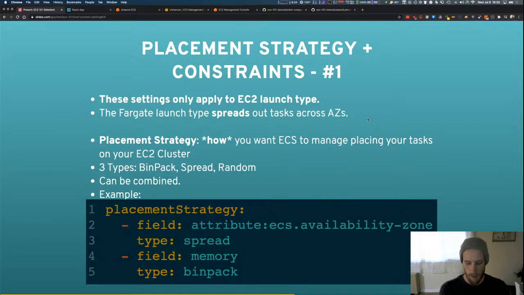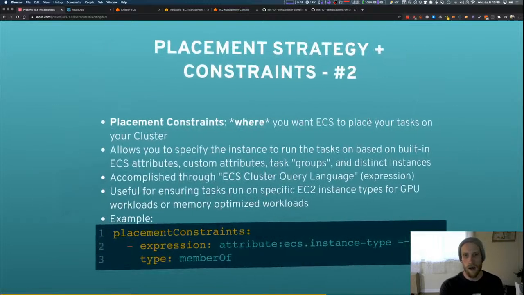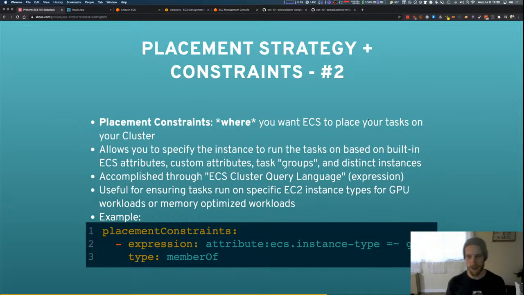And yeah, these can be combined to create complex strategies. And it's the same thing with placement constraints as well. Placement constraints are where you want ECS to place your tasks on your cluster. They basically determine the EC2 node pool that you are going to be putting your tasks on. You do this through something called the cluster query language, which is a really simple DSL where you provide an expression and it queries all of your EC2 instances, and the group of EC2 instances that match that query end up becoming the node pool that you place your tasks on. And that gives you a lot of power.